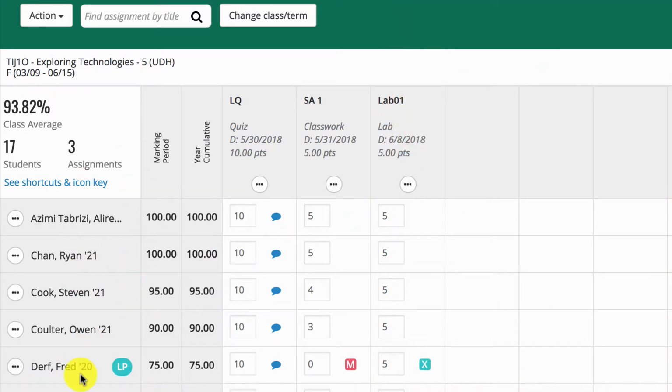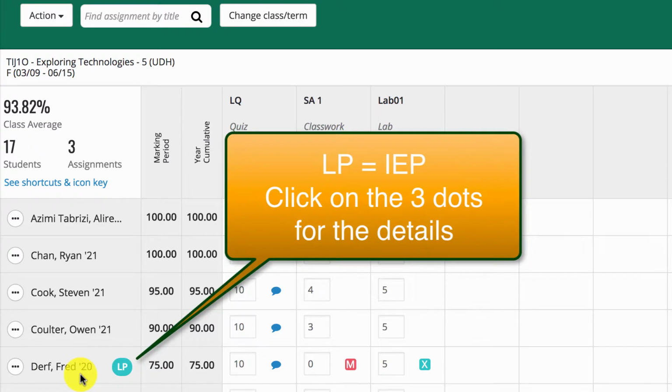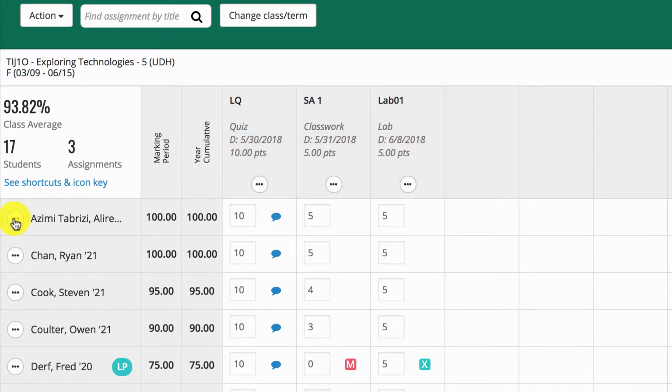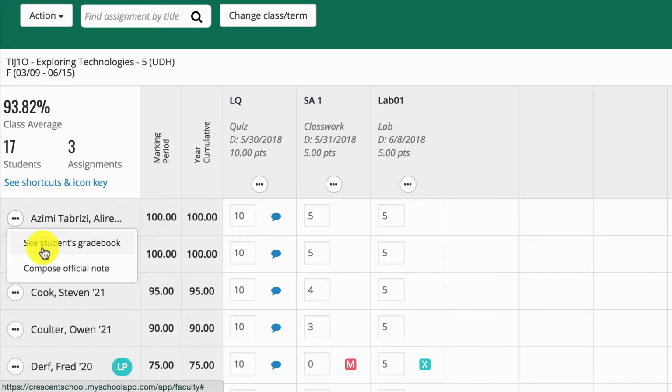It is pretty obvious which students have an IEP, except of course they're called learning plans in the onCampus onRecord world, so it shows as an LP instead of an IEP. The three dots or the ellipses will give you some more information about the student. You can see the student's gradebook, or you can compose an official note. And official notes is also something for another day, but essentially it puts a note on the record that the mentors can see, the heads of school can see, the guidance people can see to let them know about what's going on for that student.